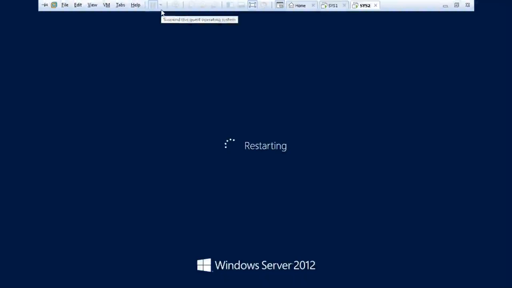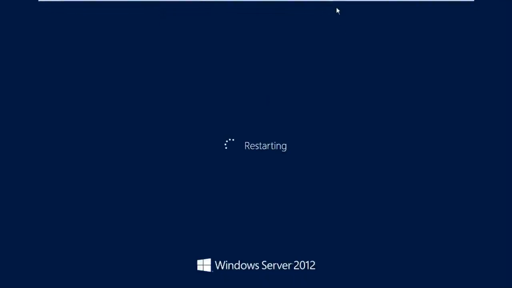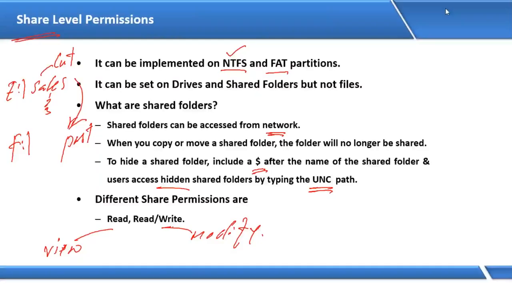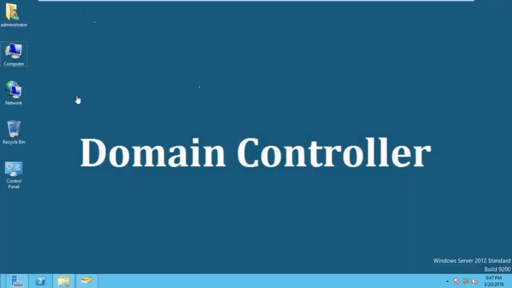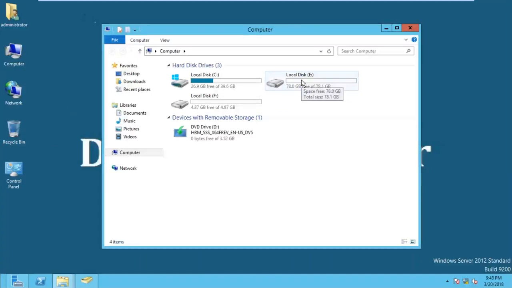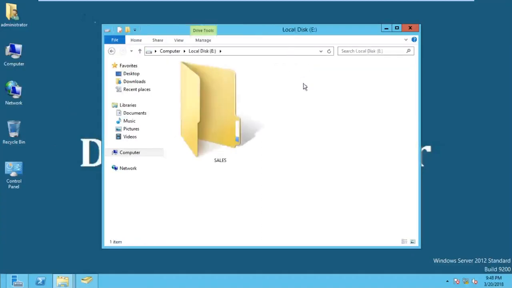Please write down: creating hidden share folder in network. In system 1 server, login as administrator. Open the E drive.